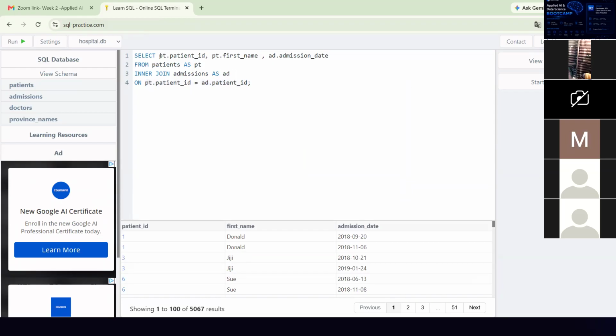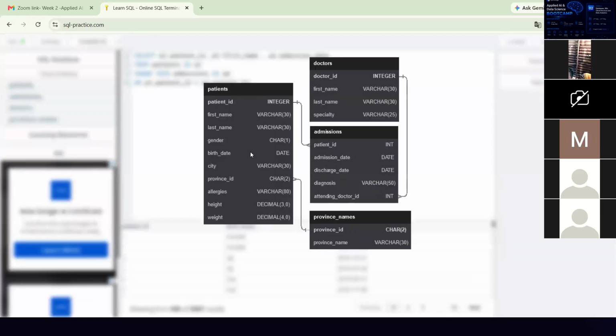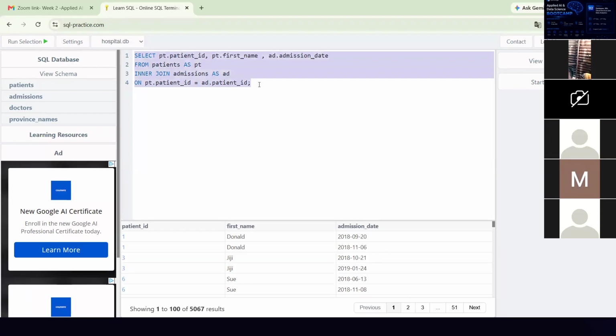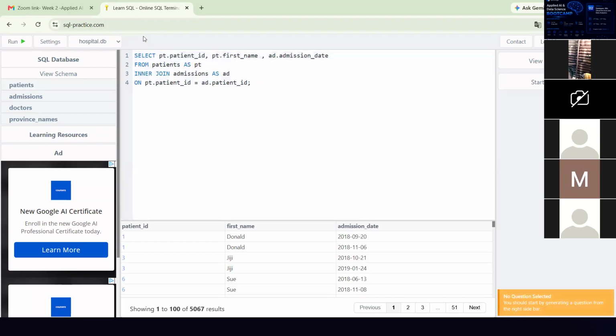And after joining with this condition, I'm just calling the required columns. From PT, the patient's table, I want patient ID. From the patient's table, I need first name. But I don't have admission date in the patient's table. If you see, there is no admission date. So from where do I have to get it? From the admission table. If you see admission date, we have it. That's why I'm using AD, which is the admission table, and I'm getting admission date. That's how I'm using inner join. Everyone got it?